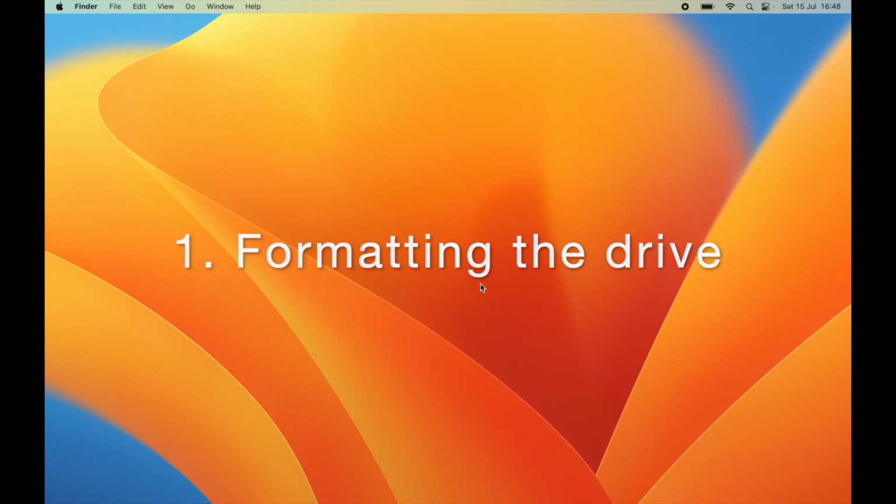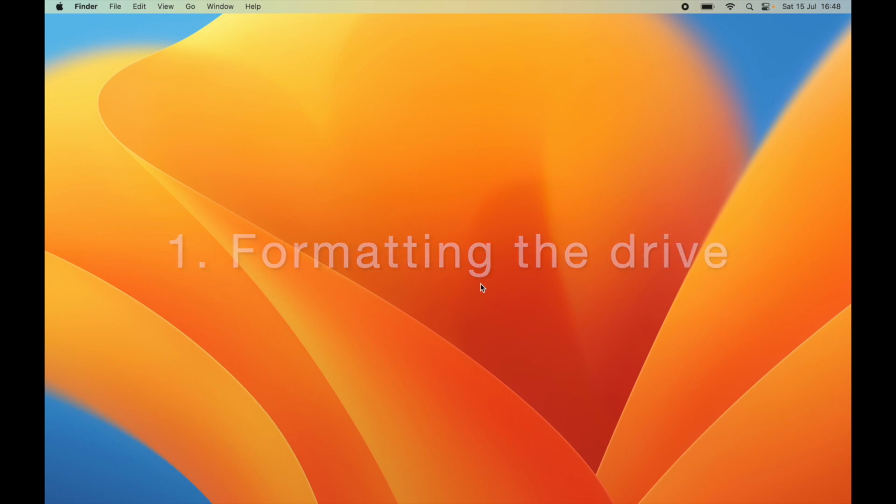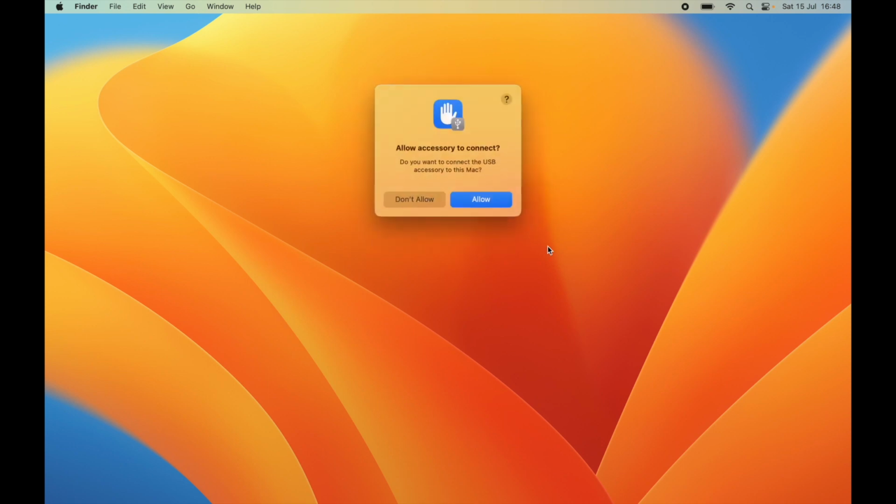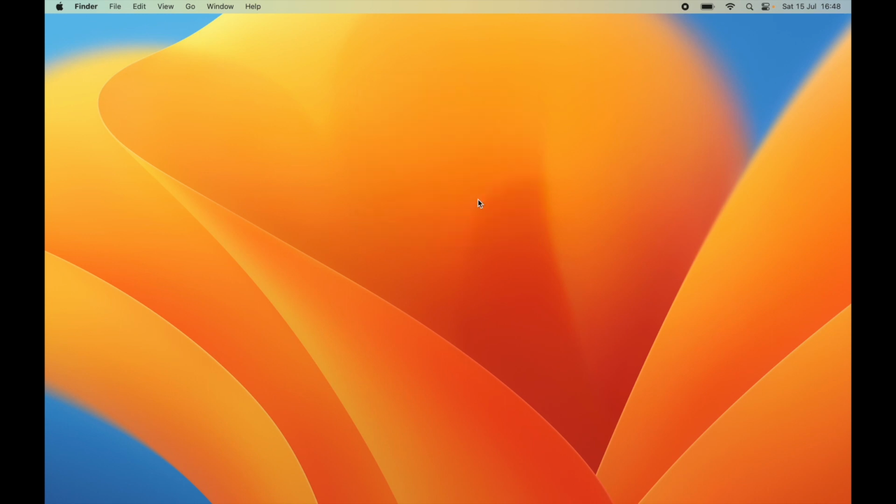Or you could create a second partition on an existing drive. I'm going to put links to how to use disk utility below the video, so if you need any help with that, you can go straight to Apple's pages. So plug your drive in. If you see this, yes, you must allow your drive to connect. If you don't, obviously it won't work. So once you click allow, your drive should mount on the desktop.